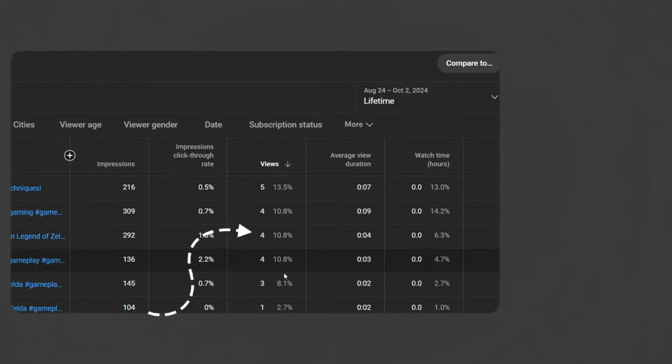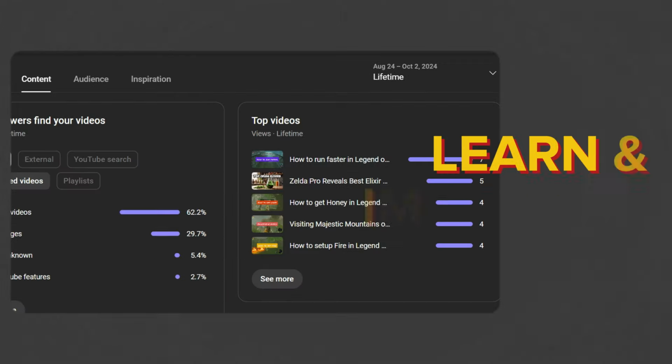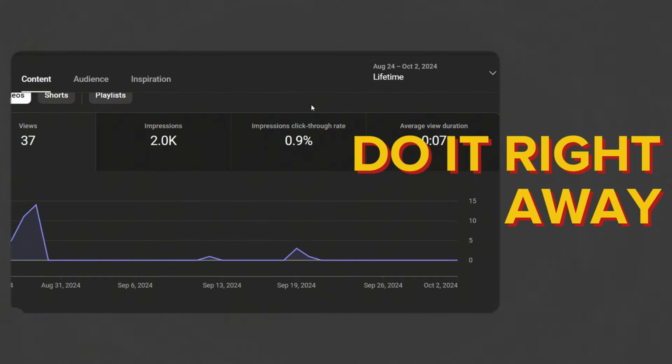This technique showed me exactly why my views were stuck at 10 to 15 per video. The best part, it's so easy to learn and implement that you can do it right away and start increasing your views instantly.